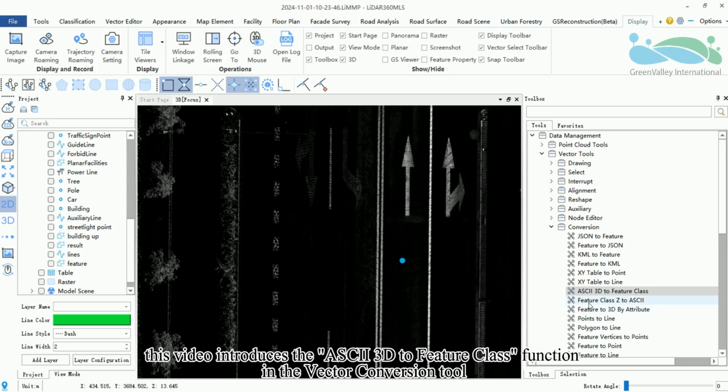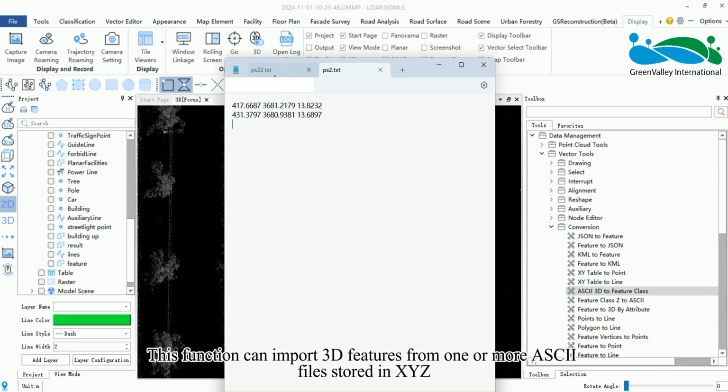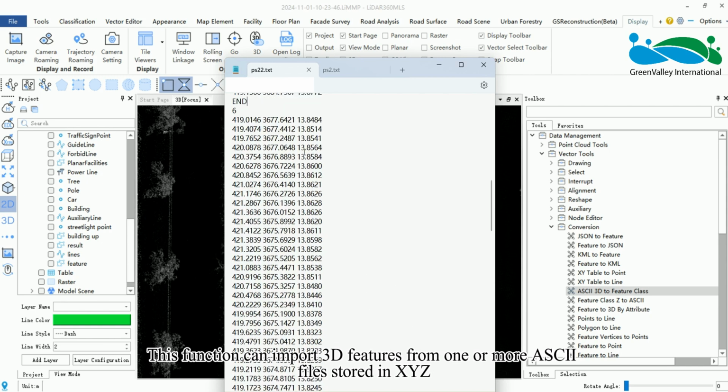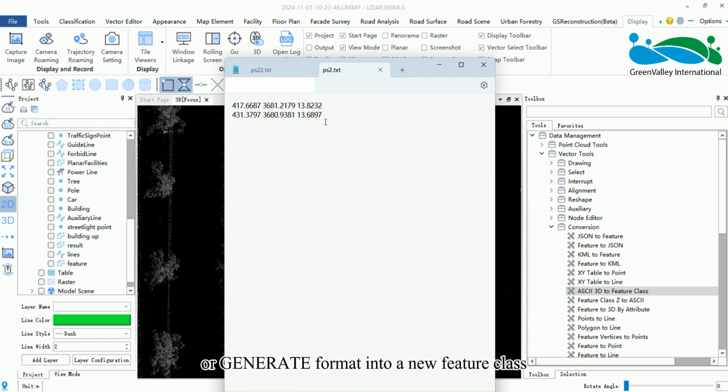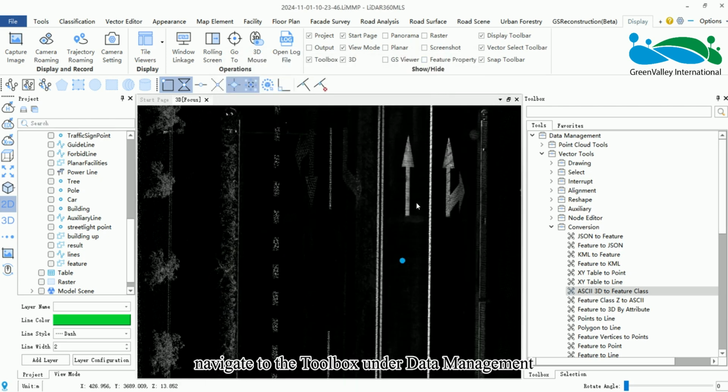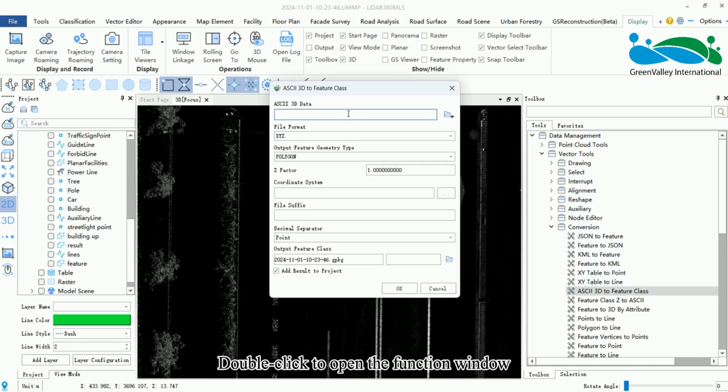Hello everyone, this video introduces the ASCII 3D to feature class function in the vector conversion tool. This function can import 3D features from one or more ASCII files stored in XYZ, XYZI, or generate format into a new feature class. To use this function, navigate to the toolbox under Data Management, and find the ASCII 3D to feature class tool. Double-click to open the function window.